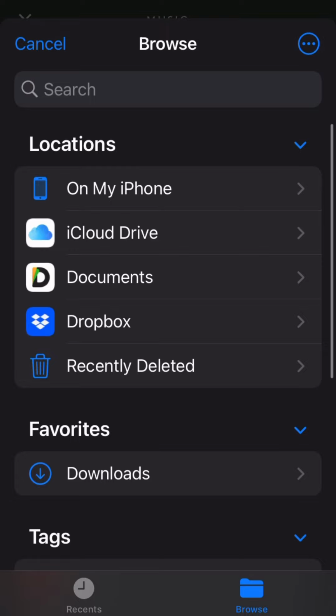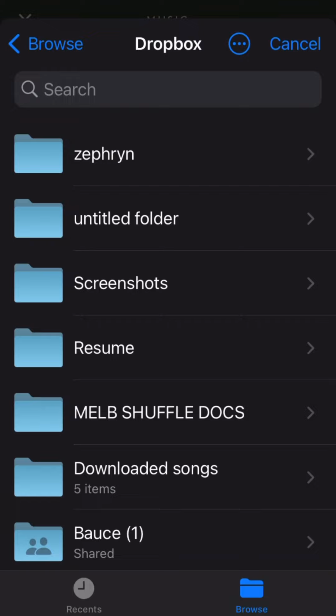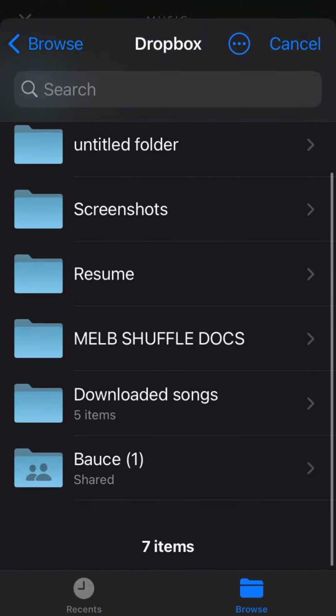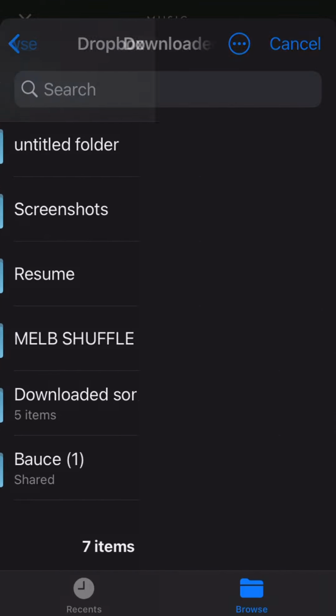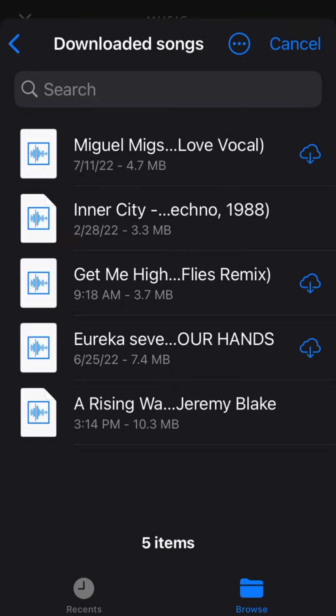Next, for me, I'm using Dropbox because that's where I downloaded and saved the audio from YouTube's copyright-free library. So you're going to hit Dropbox. Now I have a few folders in here. I'm going to go to downloaded songs. Okay, now the song I'm going to be using is the bottom one. And you're just going to click it. It's called A Rising Wave by Jeremy Blake.